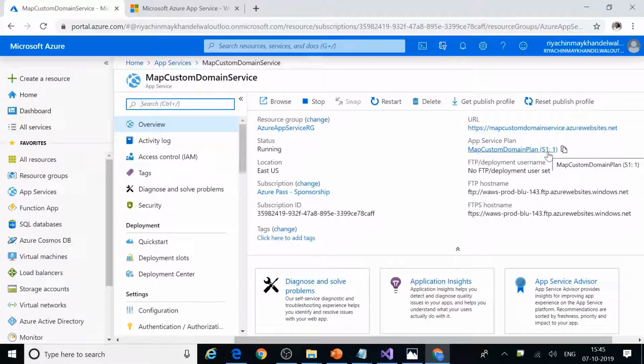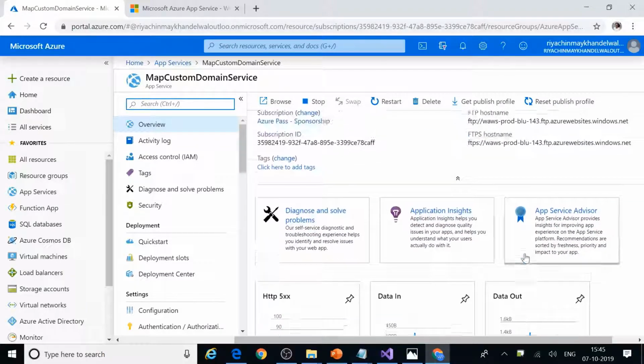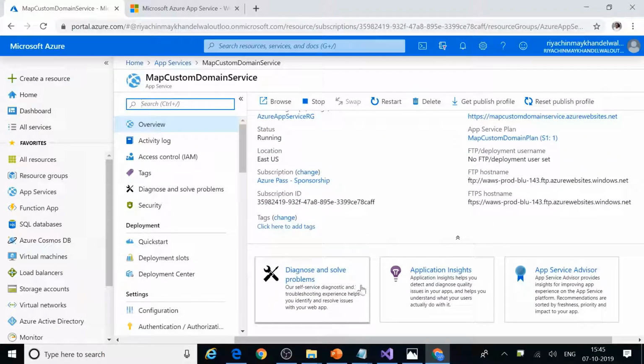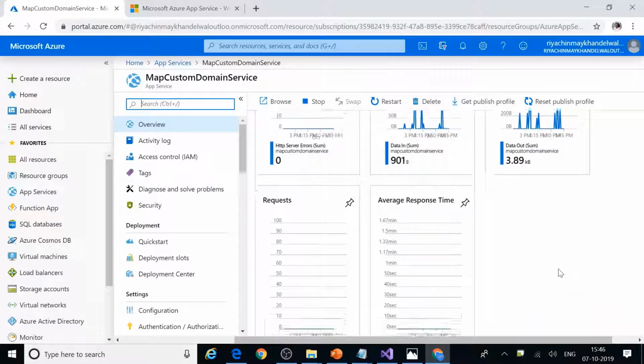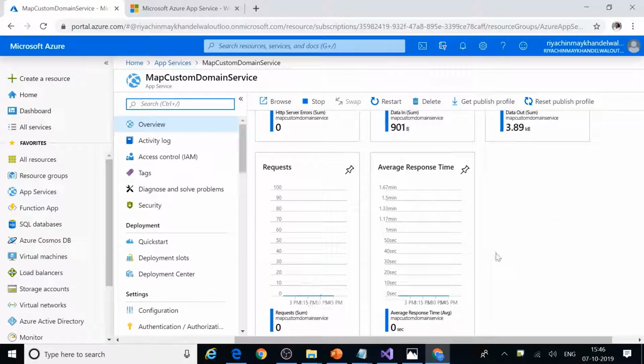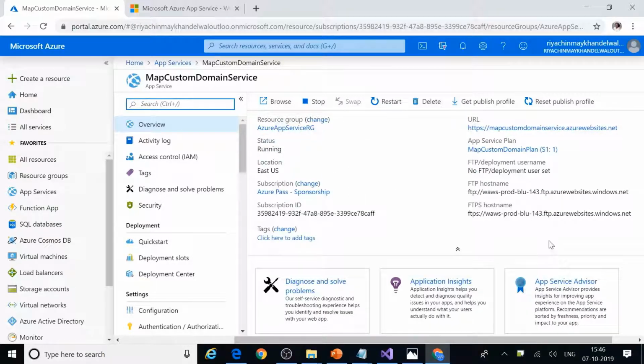Here we have selected S1 plan and FTP location, FTP host name, which we have not done. And here diagnose and solve problems, application insights, app service advisor. Here you can find data in, data out, request, average response time. So this is the typical overview page.